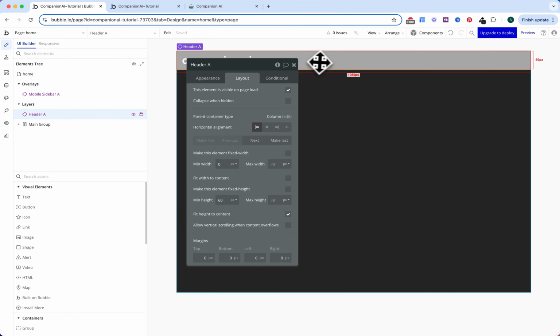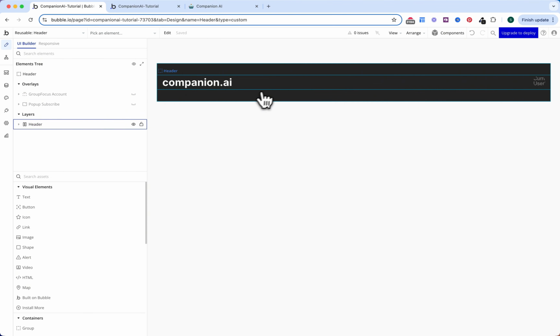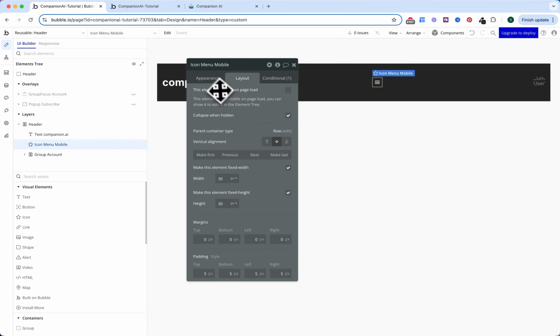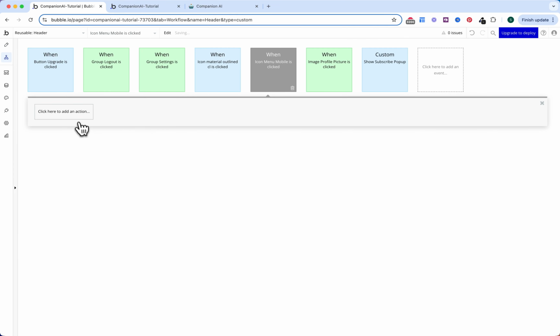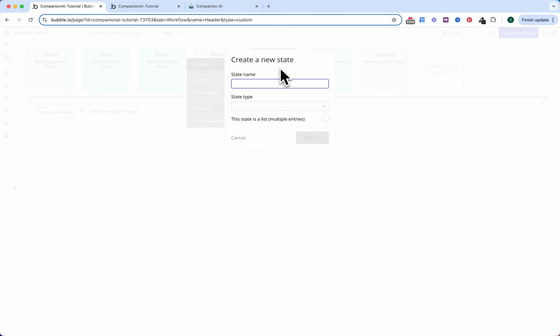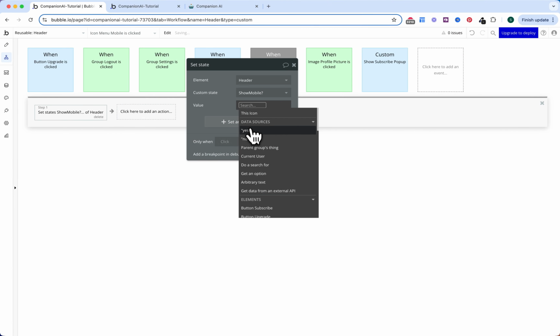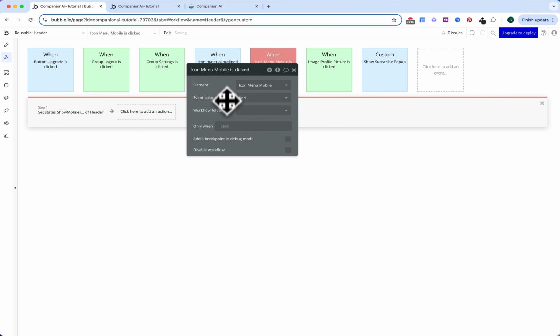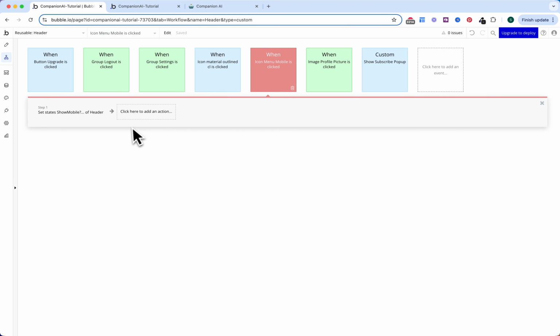Now I'll go to the header element and I'll find the menu icon and I'll add a workflow to set the state of this header element. We'll create a new state called show mobile. It will be a yes or no field. And when we click on the menu icon, it will make the show mobile custom state yes. And I'll just make this workflow red to indicate this is connected to the sidebar.